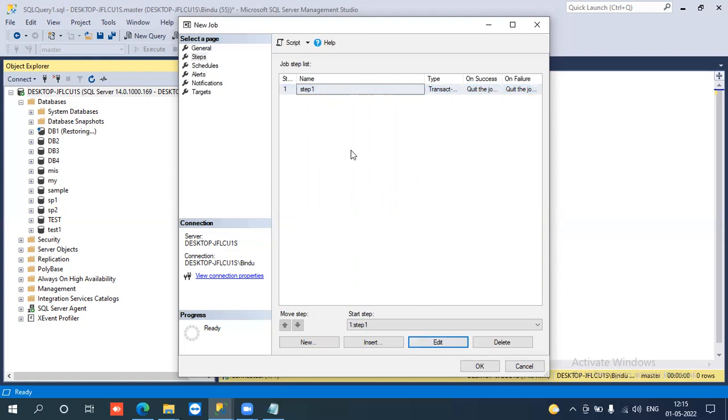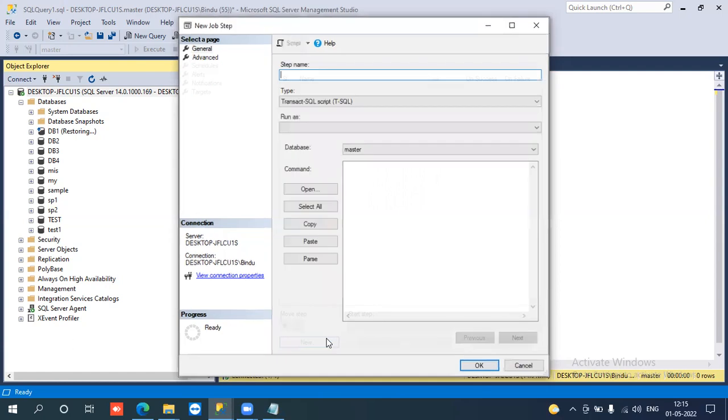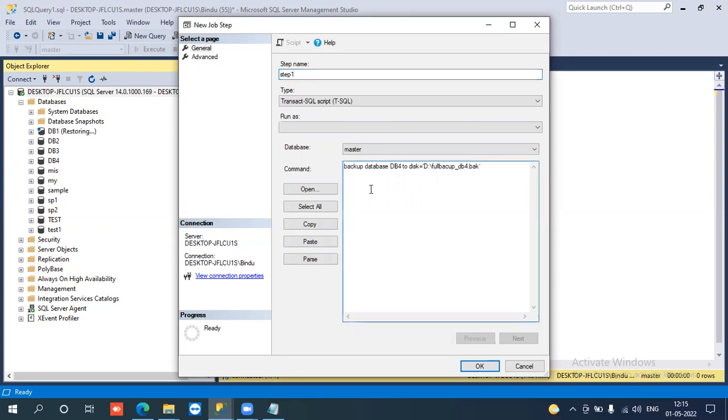You can edit. Okay, for example, you don't want this step. You want to delete this step. So just select the step and simply delete it. It will delete automatically. Okay. The step got deleted. Once again, step one. Fine. I am taking only one backup. No issue.